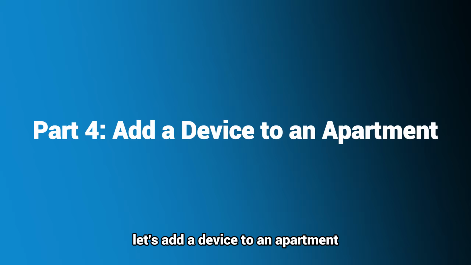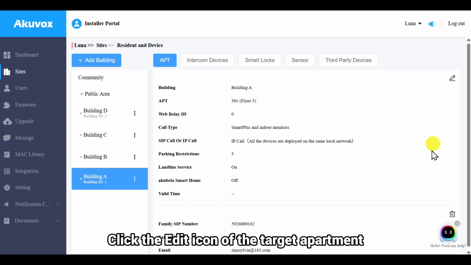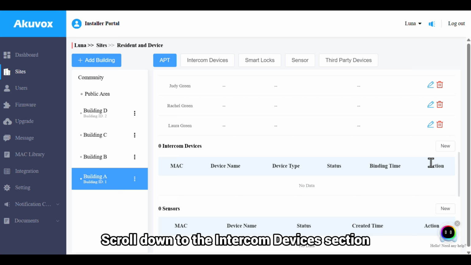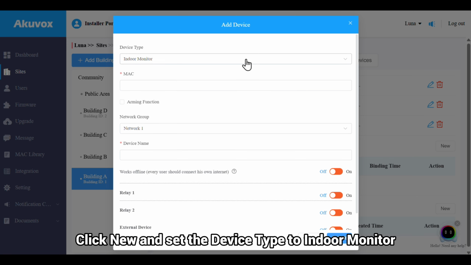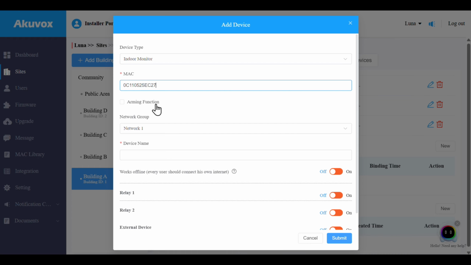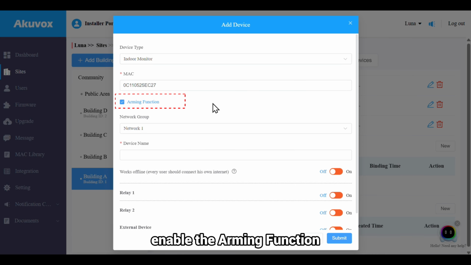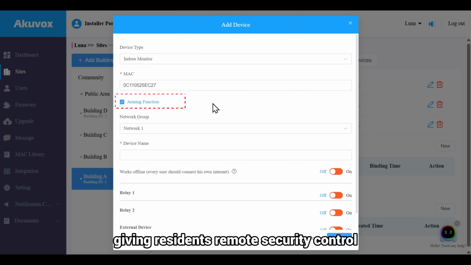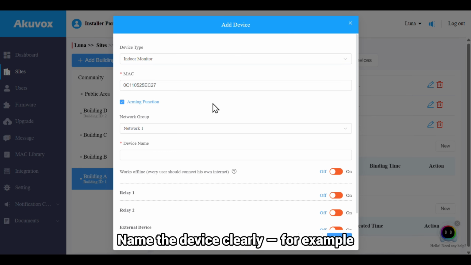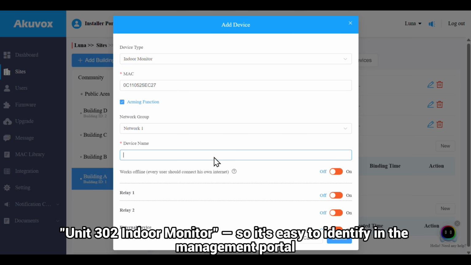Lastly, let's add a device to an apartment. Click the Edit icon of the target apartment. Scroll down to the Intercom Devices section. Click New and set the device type to Indoor Monitor. Enter the MAC address. If residents need to arm and disarm a connected security system from their SmartPlus app, enable the arming function. Once enabled, an arming icon will appear in the app, giving residents remote security control. Name the device clearly, for example, Unit 302 Indoor Monitor, so it's easy to identify in the management portal.